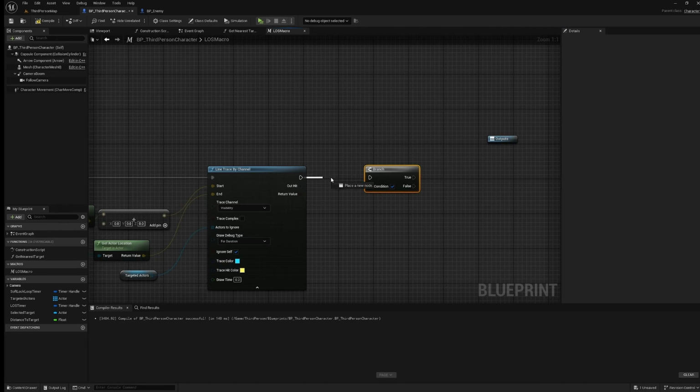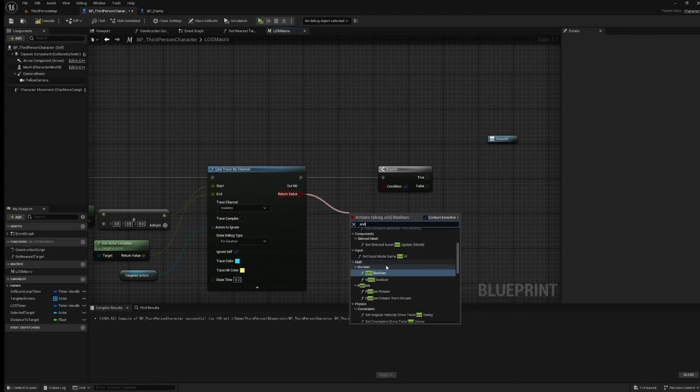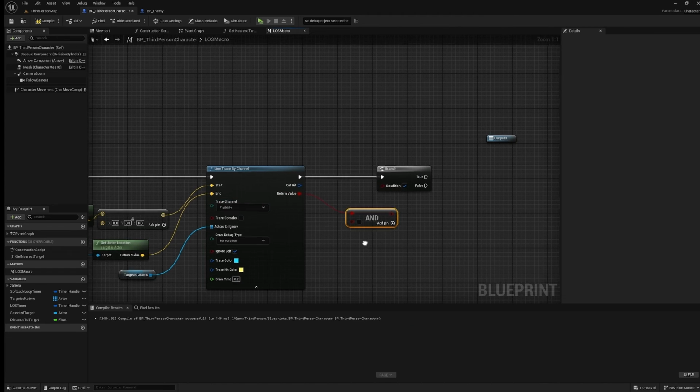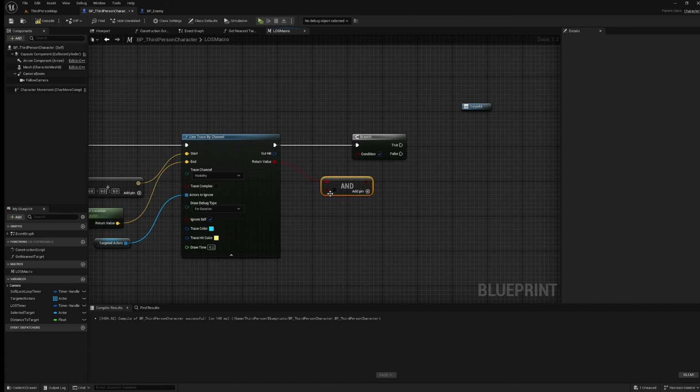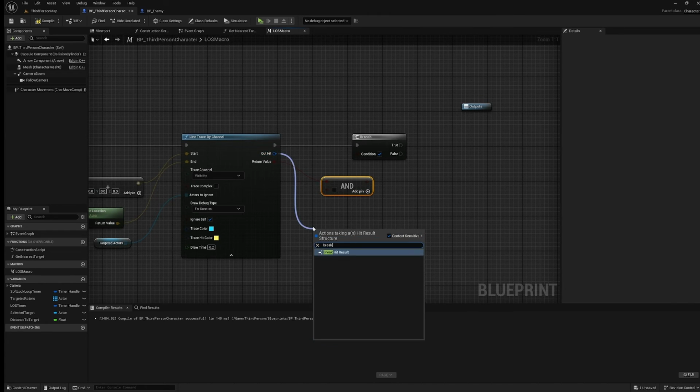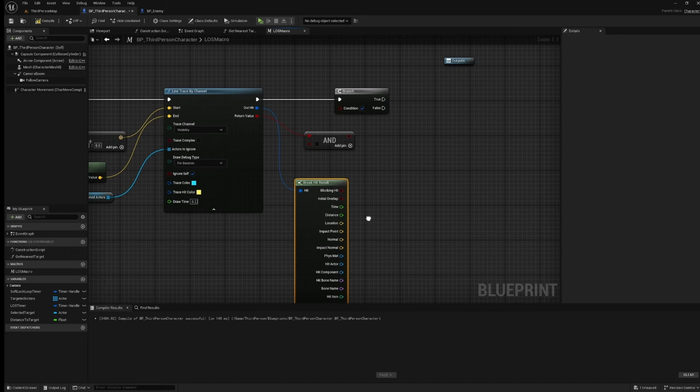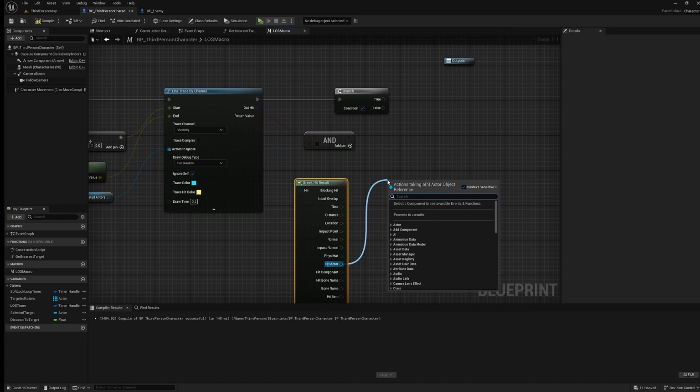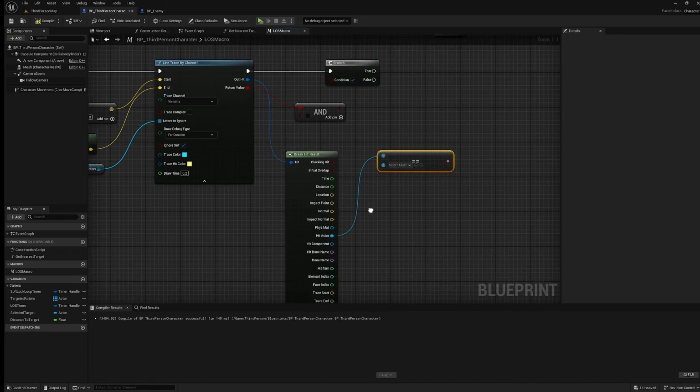Then off of our branch, we need to check to see, did this hit something? And because we're tracing visibility, we need to make sure that what this is hitting of the out hit, we can break, is the actor. We drag out the hit actor, type in equal equal.